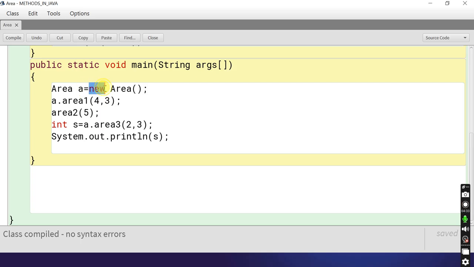Equals to, this is the new keyword which is used to create an object of a class, and another class name, and this is called a constructor, area. Okay, so by this I will create an object of a class. Why do I create an object of a class? Because we have to call the methods with the help of the object.